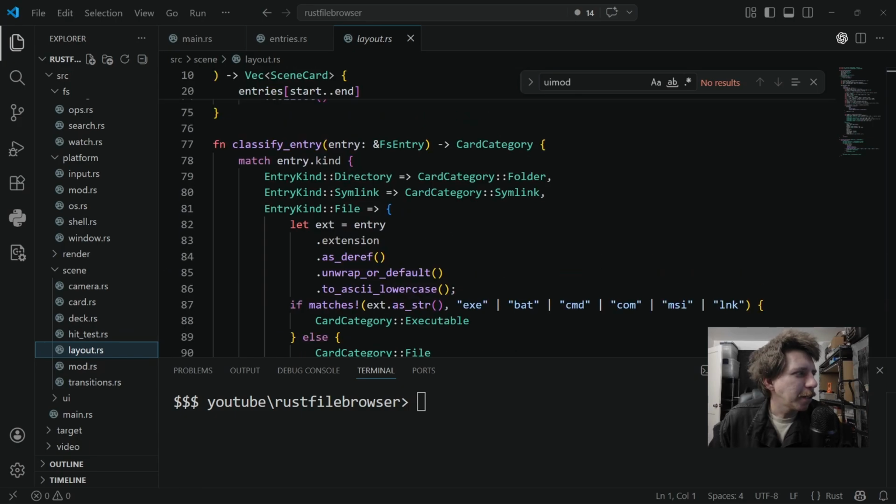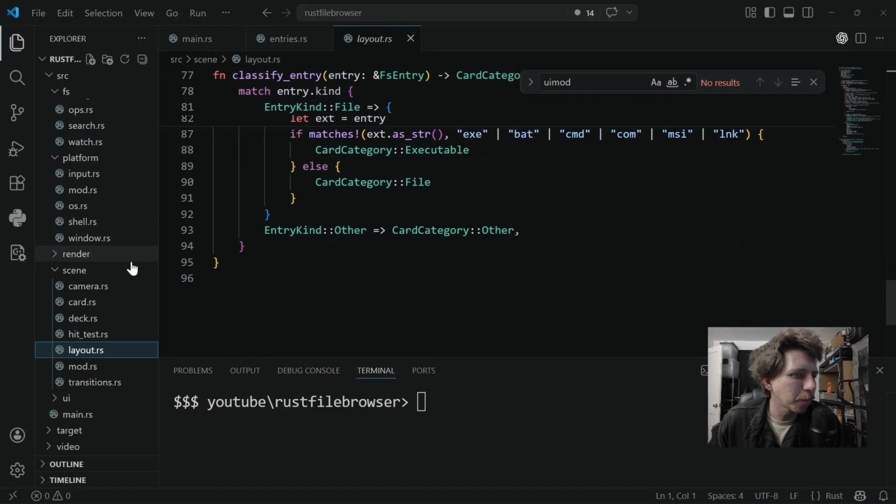And motion continuity matters a lot in a spatial interface. The user should feel like the archive is turning, not like the whole world is being reassembled from scratch on every interaction.